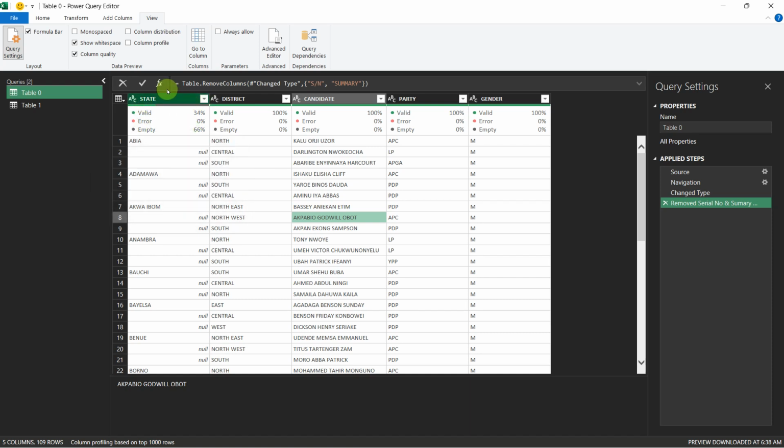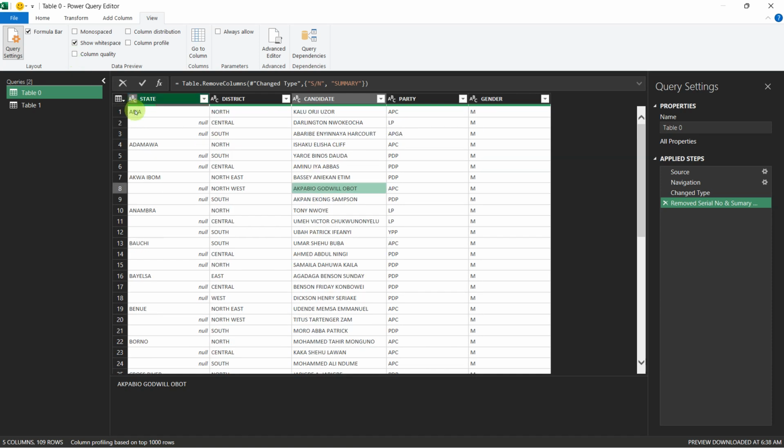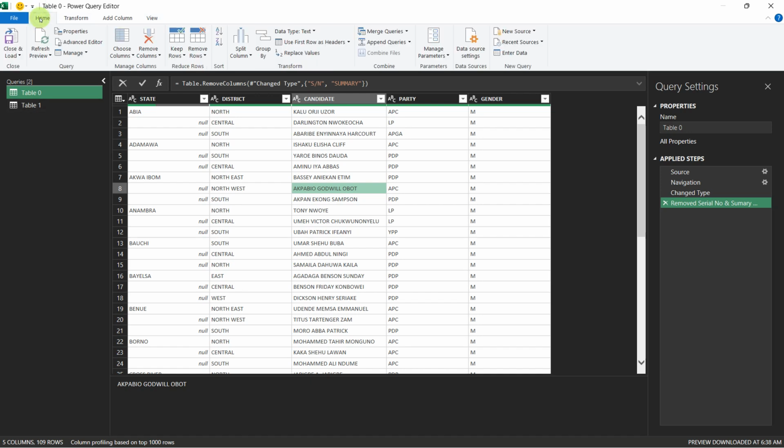Now the one thing we can do is to duplicate. So if it was Microsoft Excel, you copy and paste, right? Maybe copy and paste for 109 constituencies, which is a lot of work.